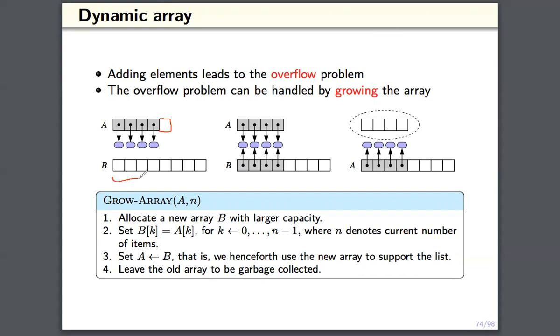So we create another static array of double the size, 2 times the size. If the size is X, this is 2X. And then copy all these elements to the new array. And now make sure A points to this new array. That means you lost the only pointer reference to the old array, you don't need to worry about it. That will be garbage collected.